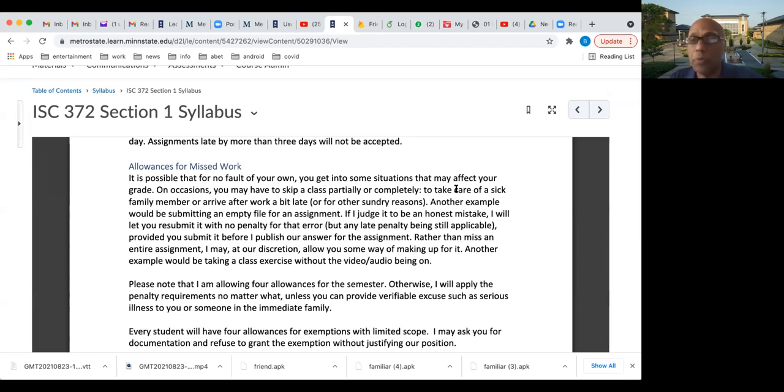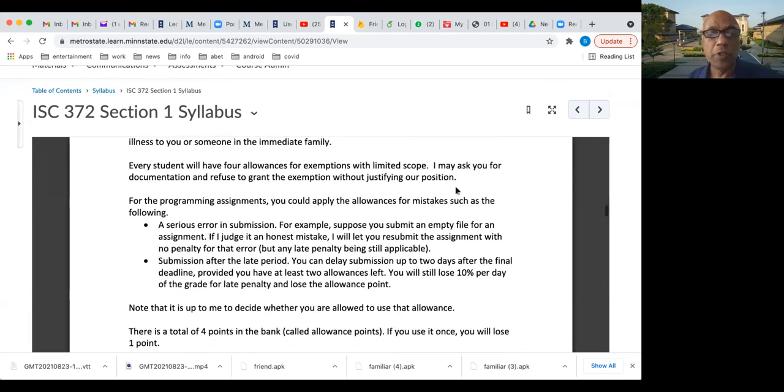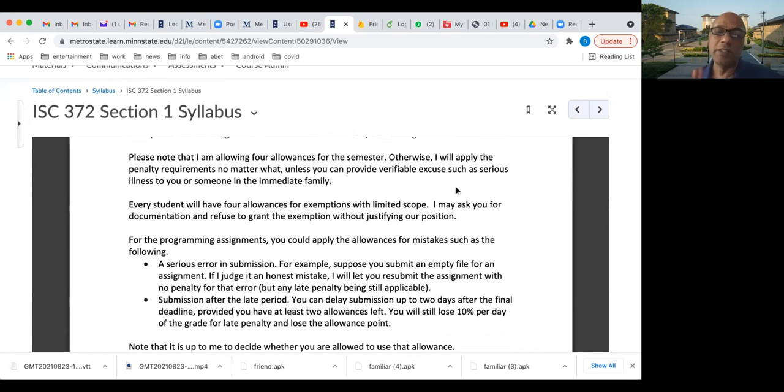For example, I hope this doesn't happen, you have to be hospitalized for 2 weeks or whatever. Then I'm not going to use this excuse. I will just give you special consideration, because that's a different matter altogether. This is for normal kinds of things. So I have credited 4 excuses for everybody.